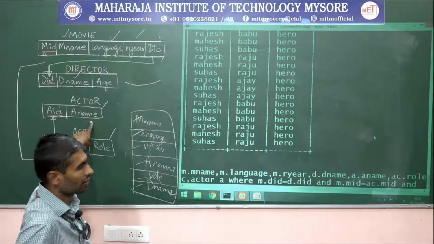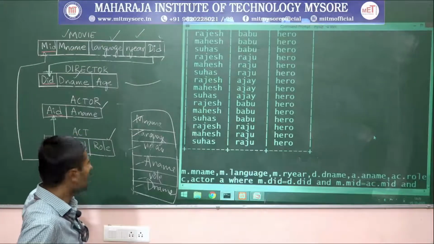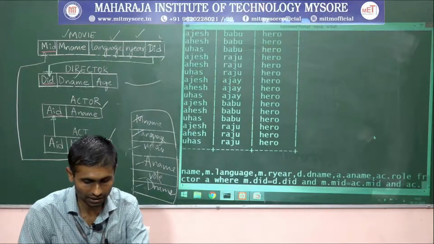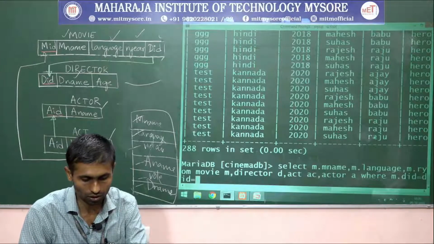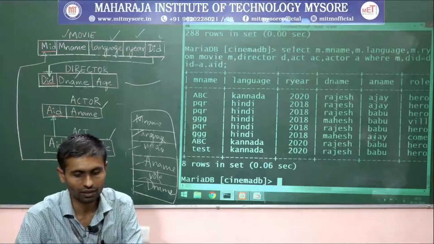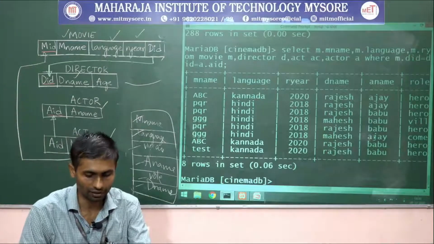Next, the left out table is actor. To get their name, act.aid should be equal to actor.aid. Act means AC. AC.aid should be equal to what? A.aid. That's it. Fine. We got the data. Is it right? Let me check.